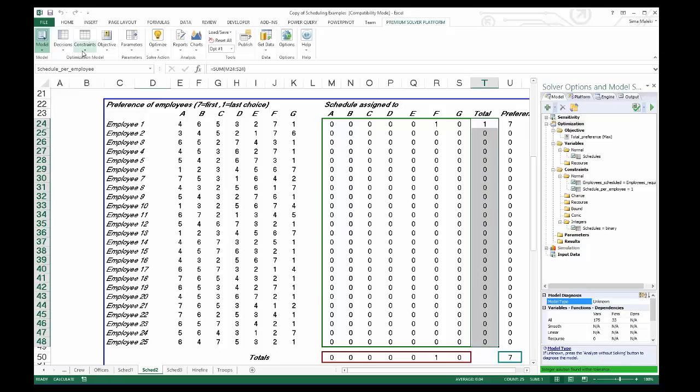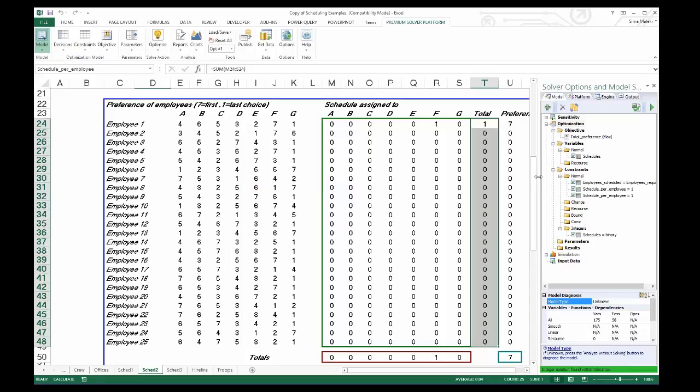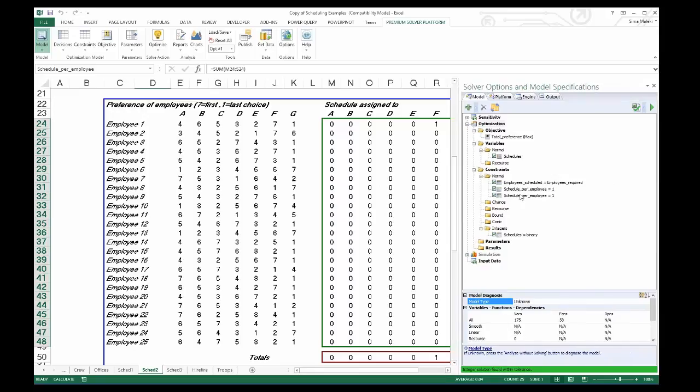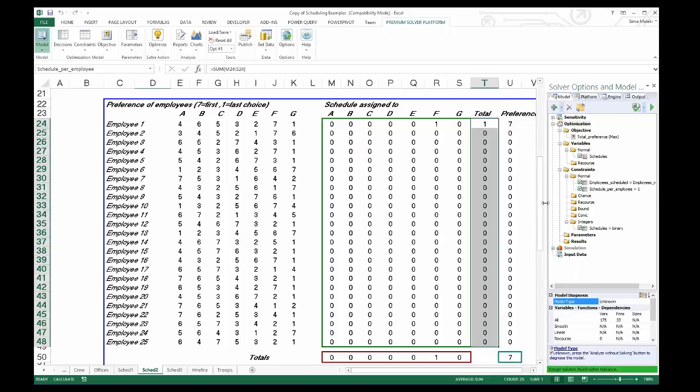This is an easy way you can define constraints. Click on constraints and select equality, enter 1, and then click OK. Now that is how you can add this kind of constraints. So let's delete that one of them because it's already here. So this was the constraint: schedule per employee must be equal to 1.